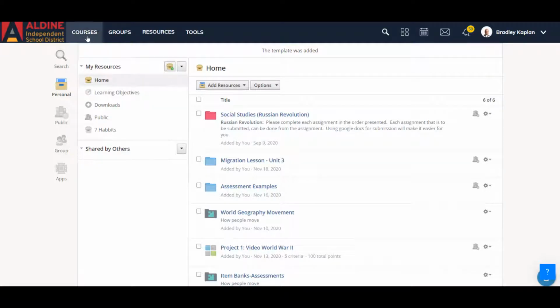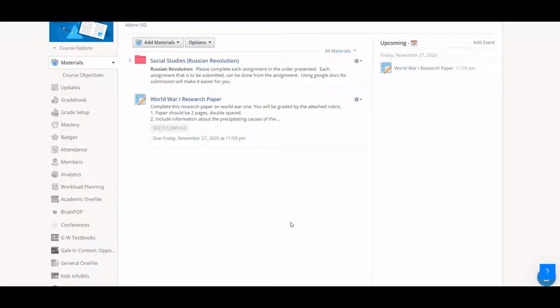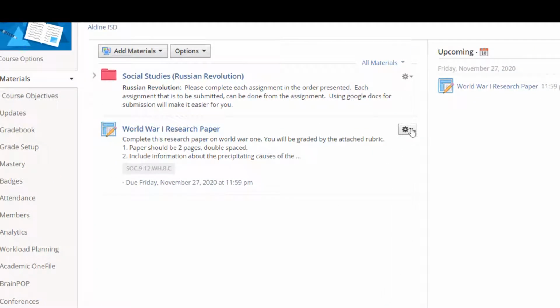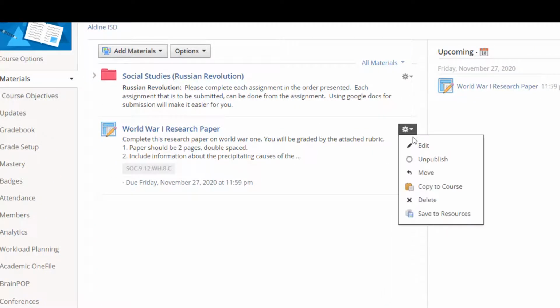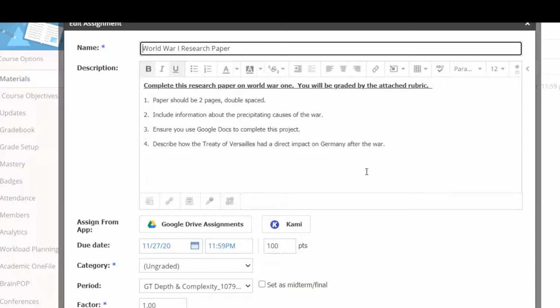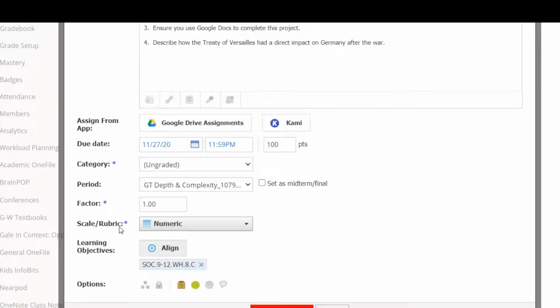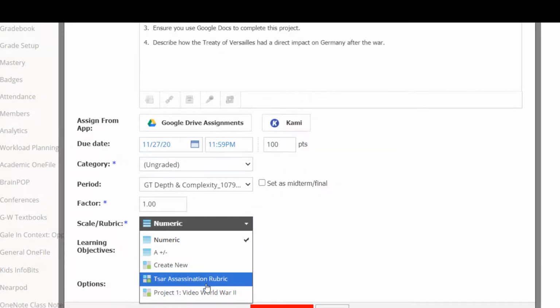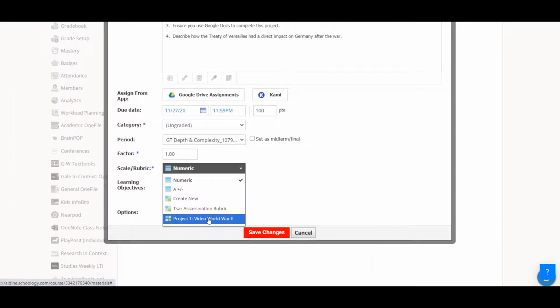We then go to the course we've just added it to. Now that we're in the course that we wish to use the rubric for, we go to the assignment, to the cog on the right, edit, scroll down where it says scale or rubric, and that rubric that we just assigned will be located as the last option.